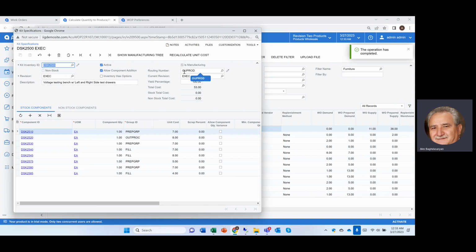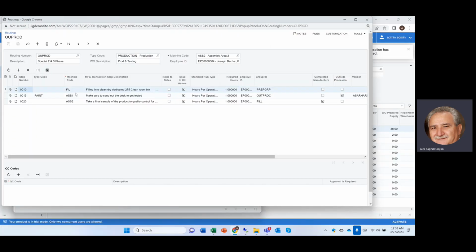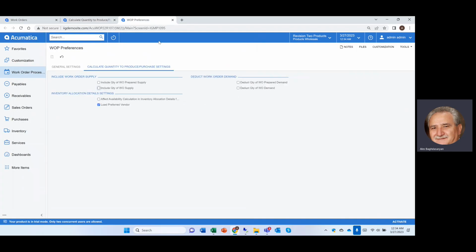As you can see in our system, we let you define a routing, which is the steps that go into production of that kit. If you click on the routing, it will bring up the steps you need to go through, filling, painting, and so forth, the duration of each step, and the QC functions that need to be performed. We also let you define grouping, and using this grouping, you can tell the system where the components need to be loaded: all in the first step, all in the last step, or throughout the manufacturing process.